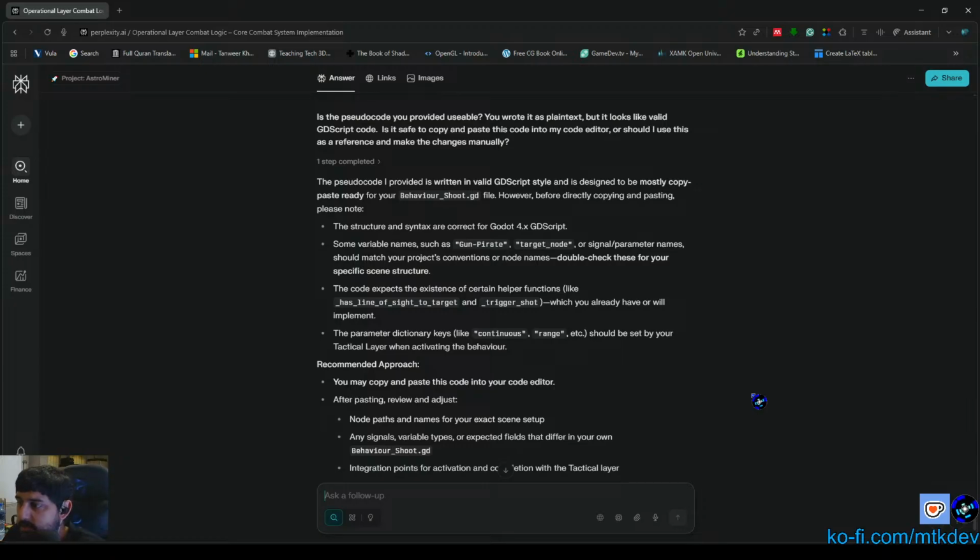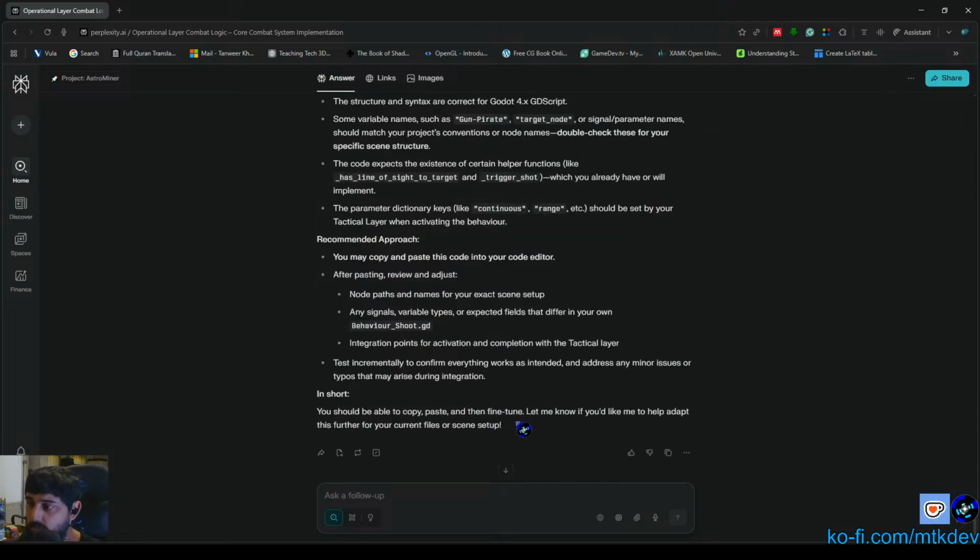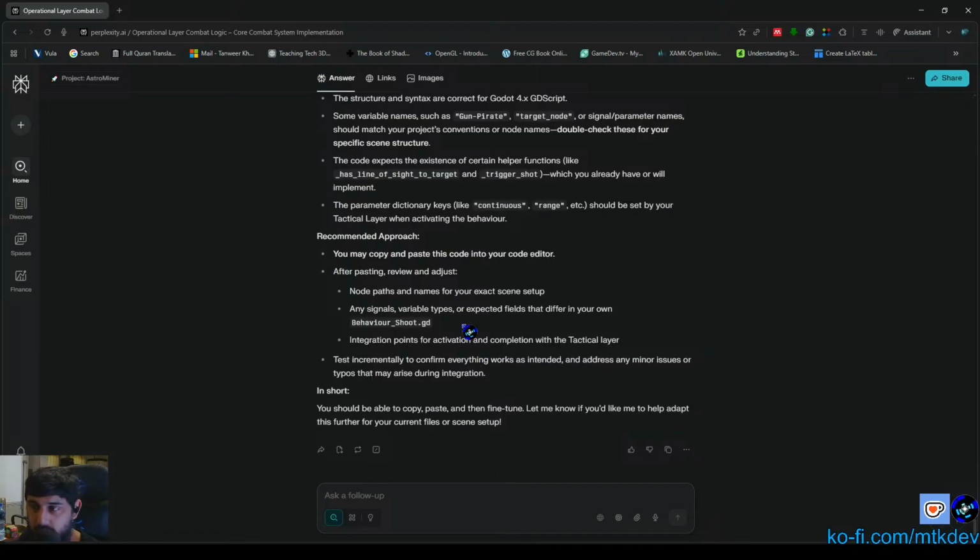You may copy and paste this code into your code editor, and then after pasting, review and adjust. The node paths and names for your exact scene setup need to be reviewed and adjusted, and then any signals, variable types, or expected fields that differ in your own behavior shoot script also need to be reviewed and adjusted. And then integration points for activation and completion with the tactical layer need to be reviewed and adjusted. So test incrementally to confirm everything works as intended and address any minor issues or typos that may arise during integration. So in short, you should be able to copy paste and then fine tune.